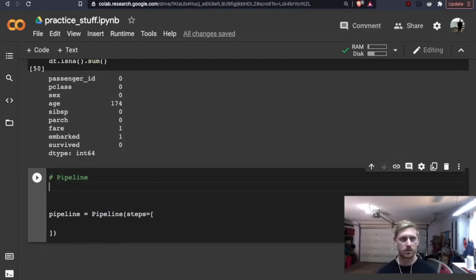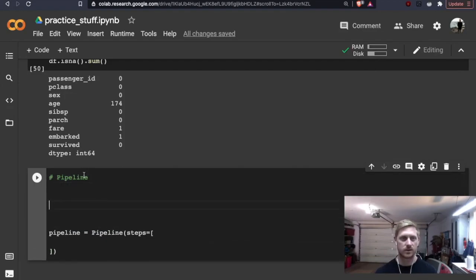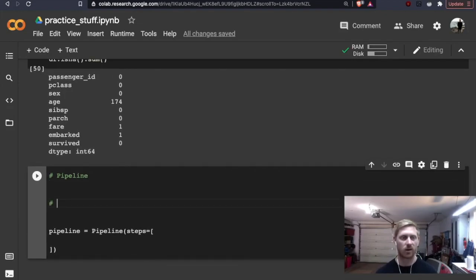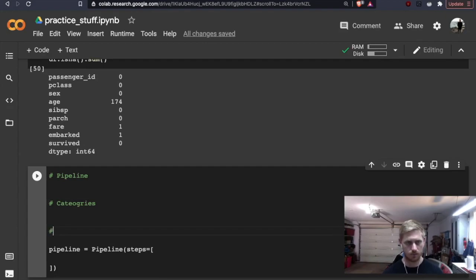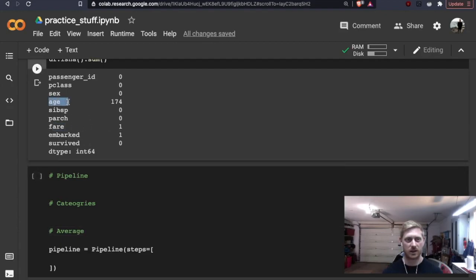But first, let's go ahead and actually separate the data. So this is usually where I get quite confused, but when it's written out, it makes perfect sense. Mostly because I've had quite a bit of practice with it, but not enough to remember it. So let's go ahead and do categories for our categorical columns. And then let's do, how about average? Because that's where we're going to fill fare and age. That'll just be the average value.